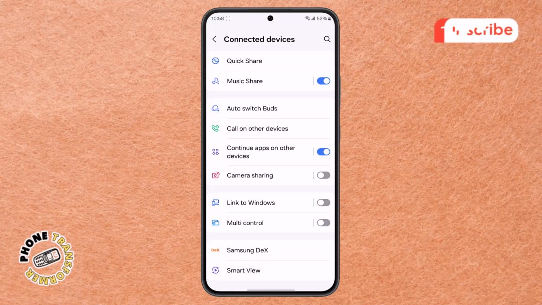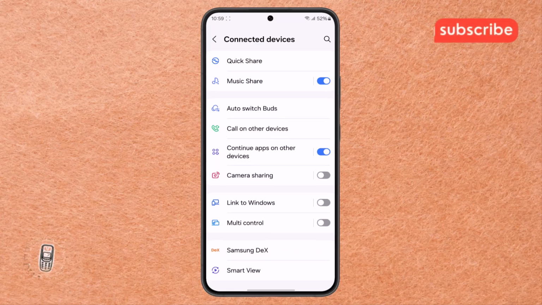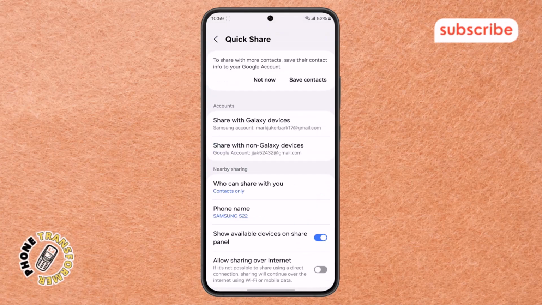Step 3. In the Connected Devices menu, locate the Quick Share option right at the top and tap on it. Quick Share is a feature used to share files with nearby Samsung or Android devices instantly.